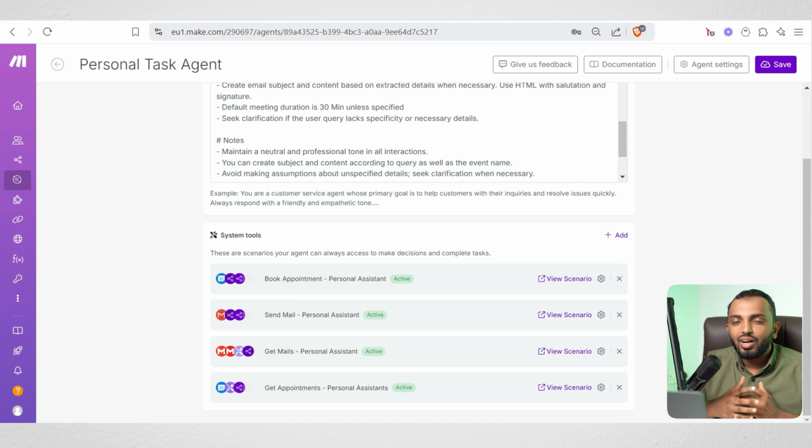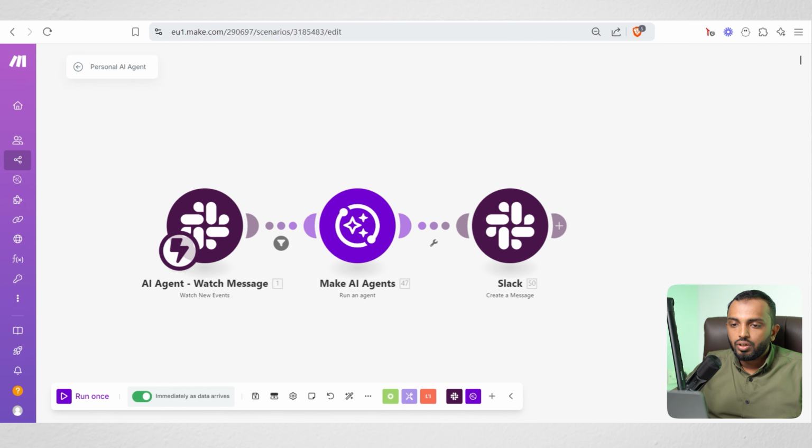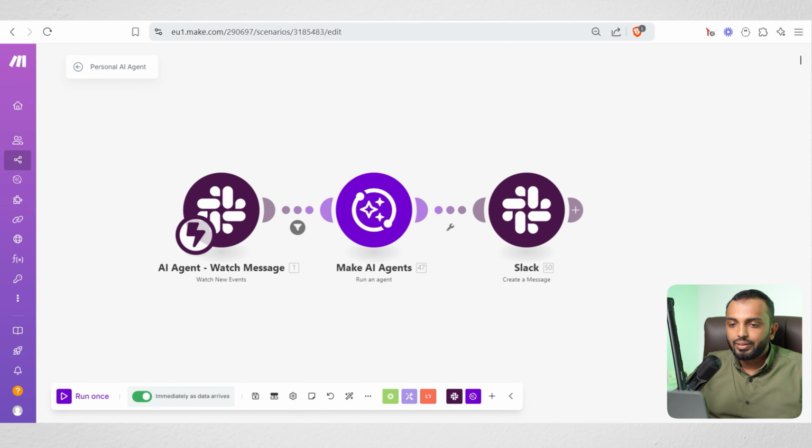Now let's go to the heart of these scenarios, the main core part, that is the Make AI agent. You can see I've created a workflow known as personal AI agent. How it goes is, we have developed a Slack channel known as AI agent. It watches for the messages, the instructions. I'll be providing my instruction through Slack, and we are running an AI agent.